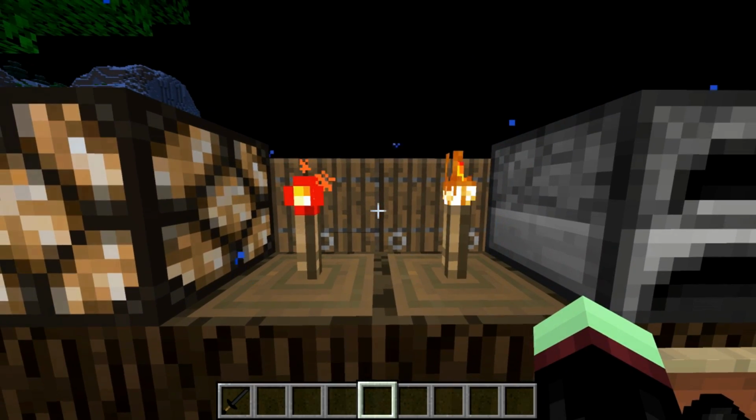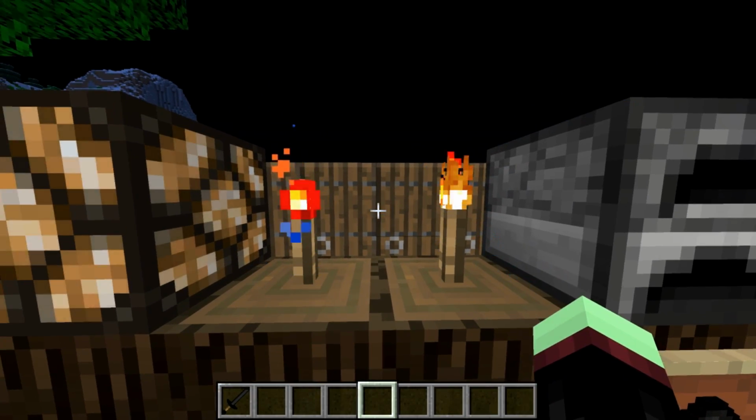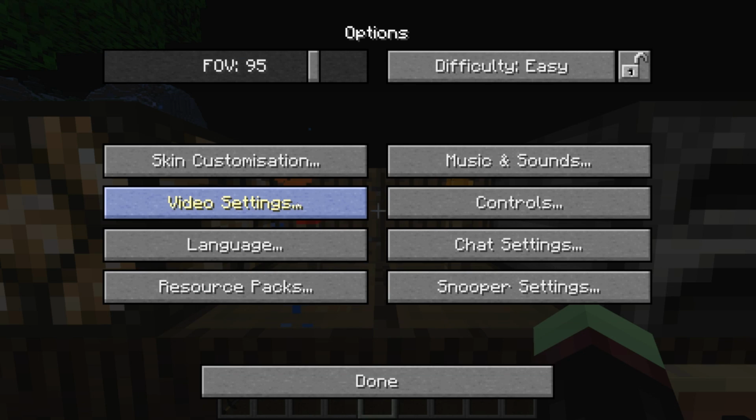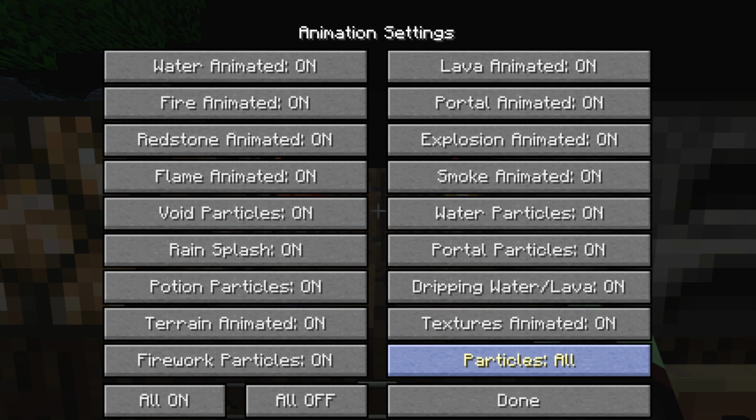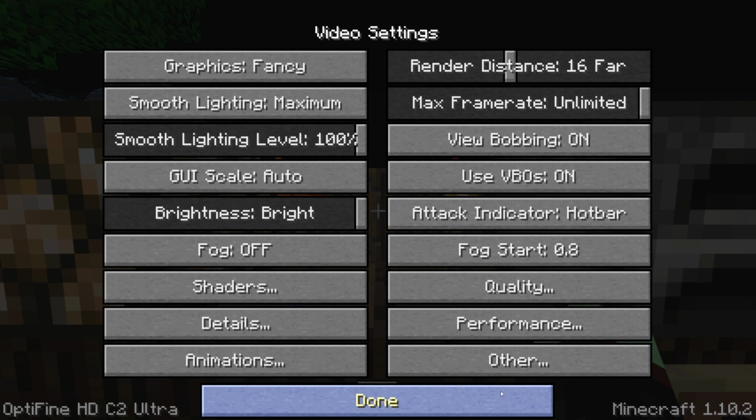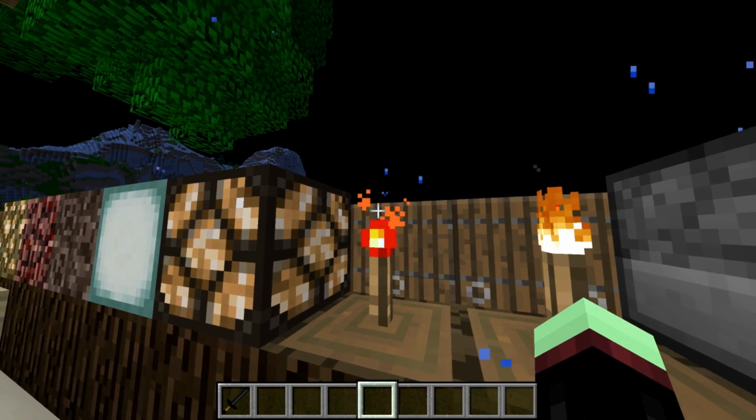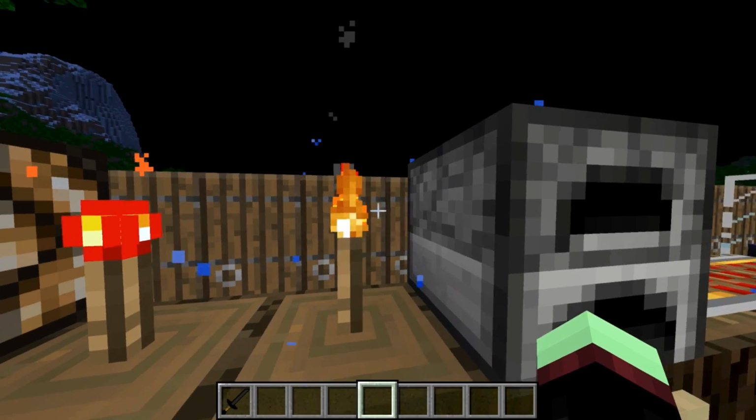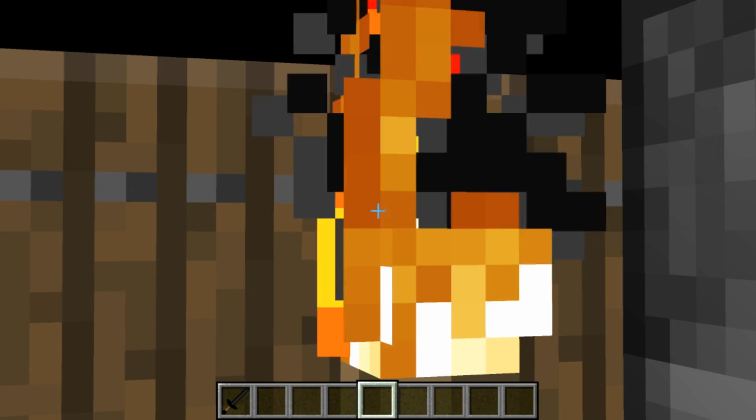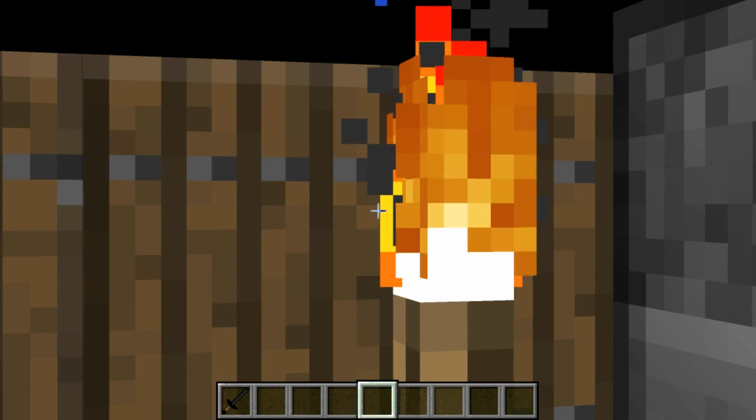Very cool. For the torches, the redstone and a normal torch, what you'll need to do is go into Options, Video Settings, and Animations, and make sure that you have particles set to all or at least decreased, or you will not be able to see this. Redstone torches have a redstone pulsation coming out of the top, and the torches actually have physical fire surrounding them. This looks really cool in caves.